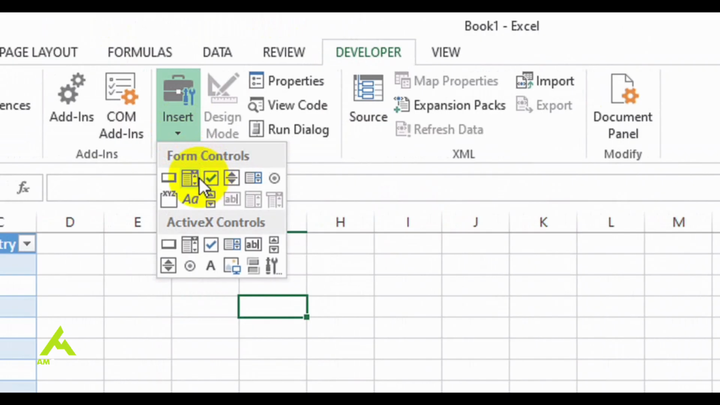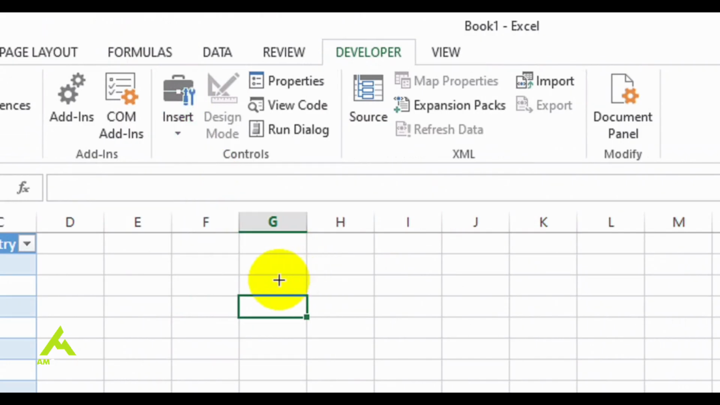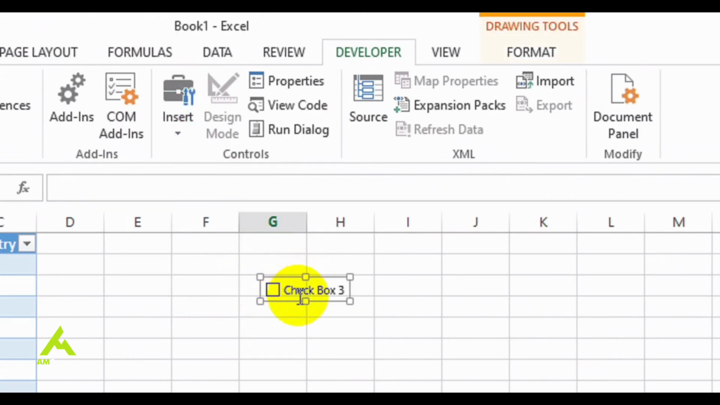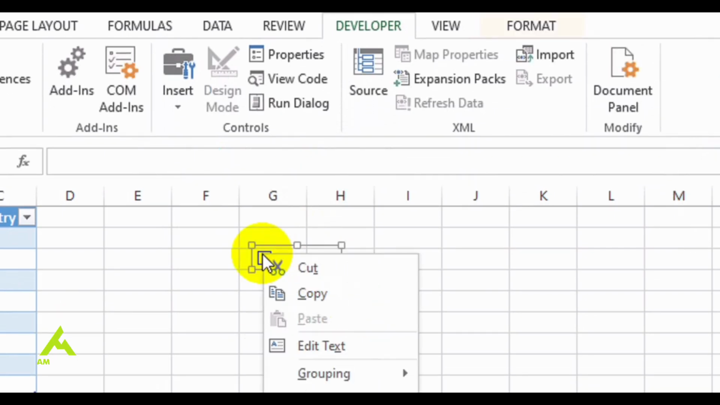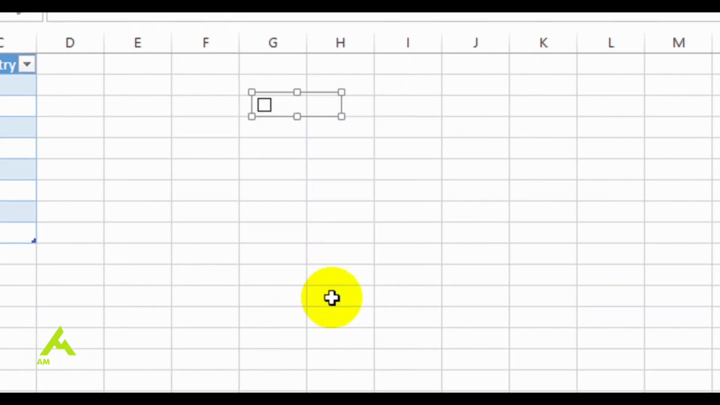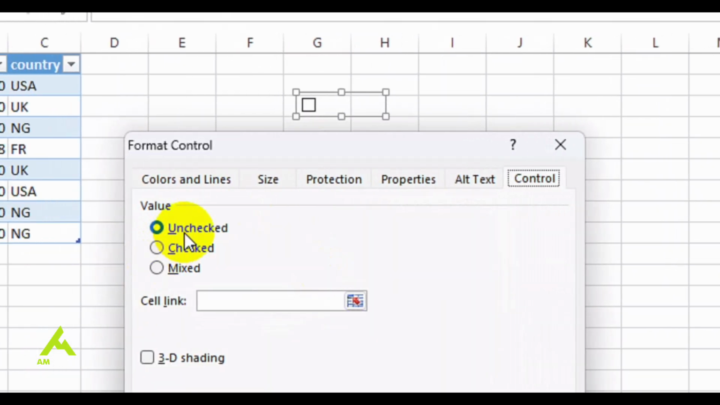Let's do it again. Click on the developer tab, click on insert, then click on the checkbox. Now draw your checkbox, then delete the content. Now right click on it and let's go to the format control.